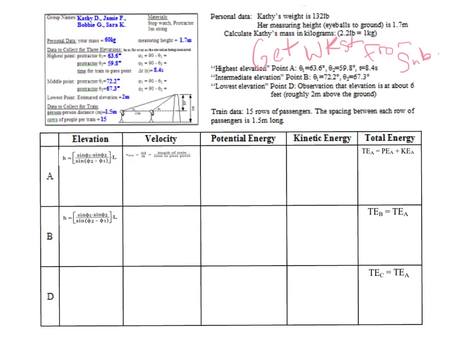Now, when we're looking at the table, A is going to be the top of our roller coaster. So we're looking at the top. B is going to be the middle, and D is going to be the bottom. Now, at the beginning, you're going to want to find and use your highest points, your A points, and you're going to want to use your protractor readings.